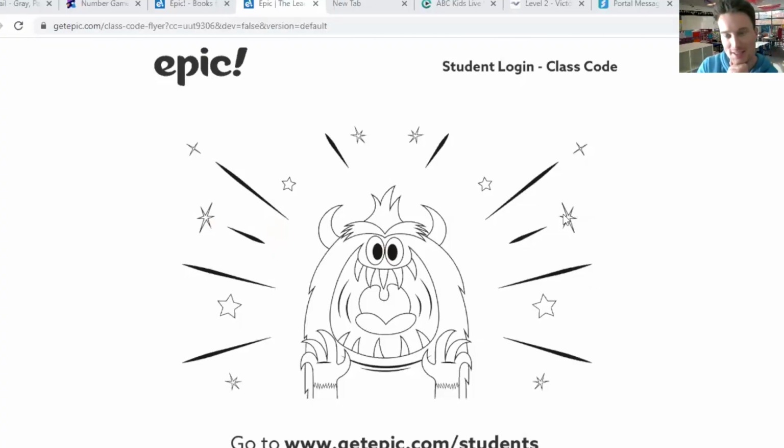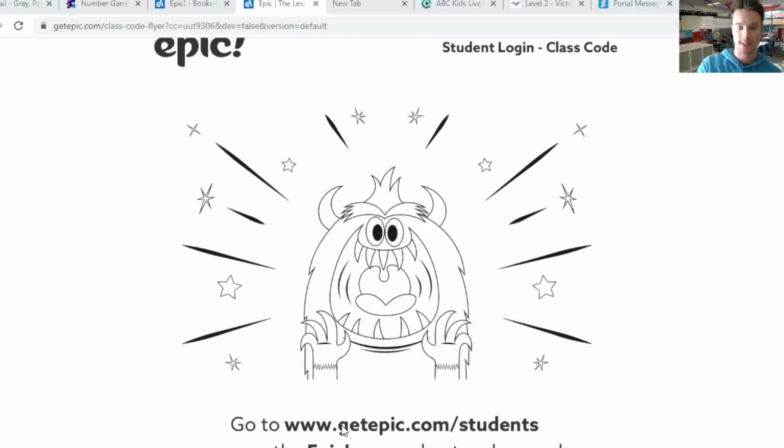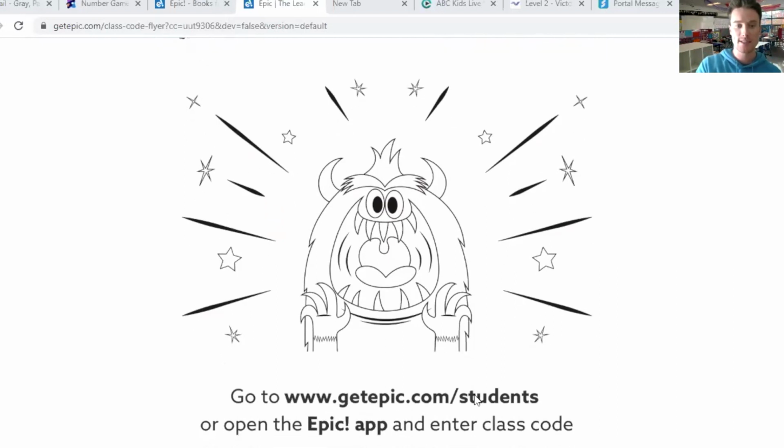So what you will see is this monster. Now, I didn't get to decide or draw this monster, so sorry about that. But the reason why this page is really important is this is the website that you need to log on to. Now I know it says you can get the app or download the app, but you don't even need the app. So if it's not working on the app or you're having a bit of trouble, maybe just try and use the website like I'm going to show you right now.